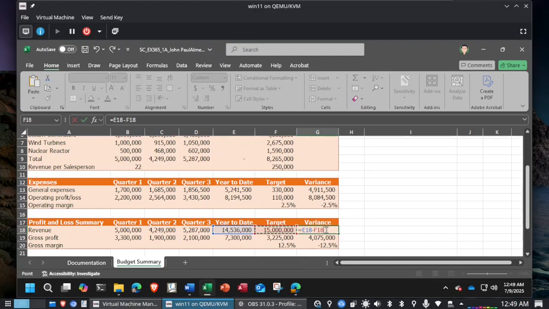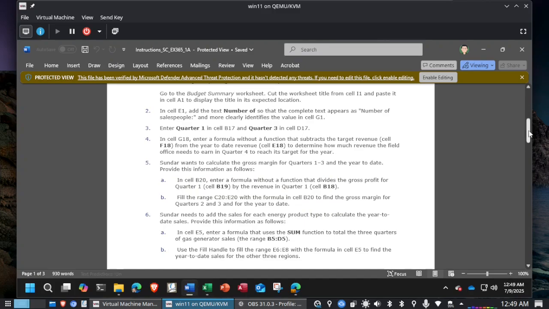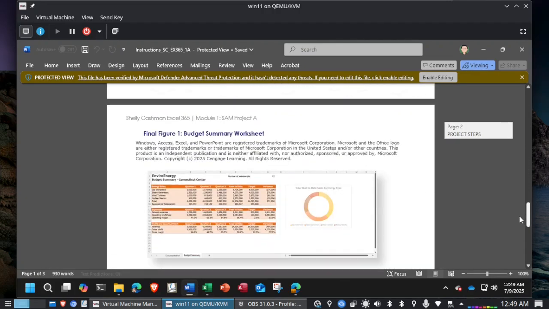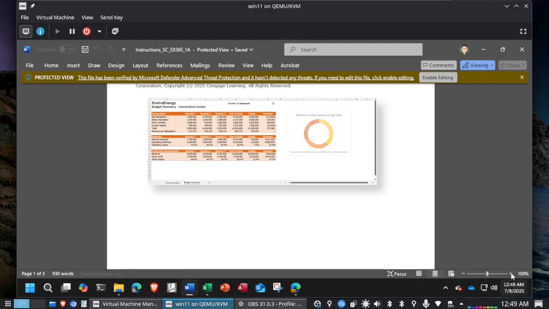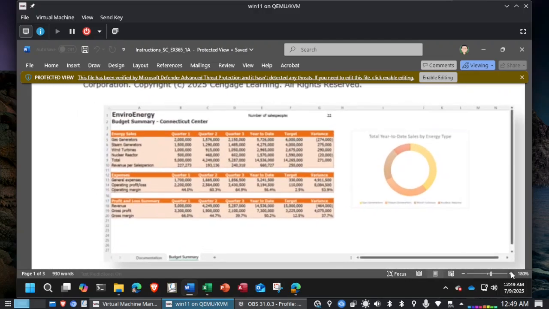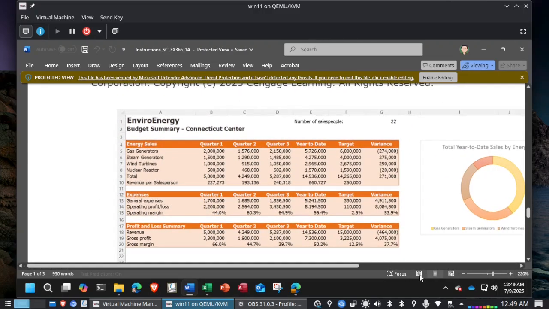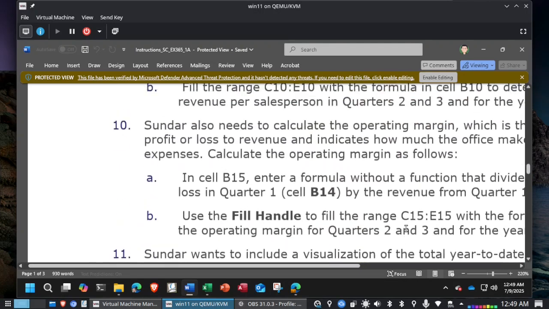Now, to complete the formula, I'm going to hit enter. And you'll see this value here, but it's enclosed in parentheses. And the parentheses tell you that this is a negative number. Now, let's quickly go back and double check the final figure here. And if you need to, you can zoom in to see it. And you'll know that you entered the right formula if it matches up with the final figure.